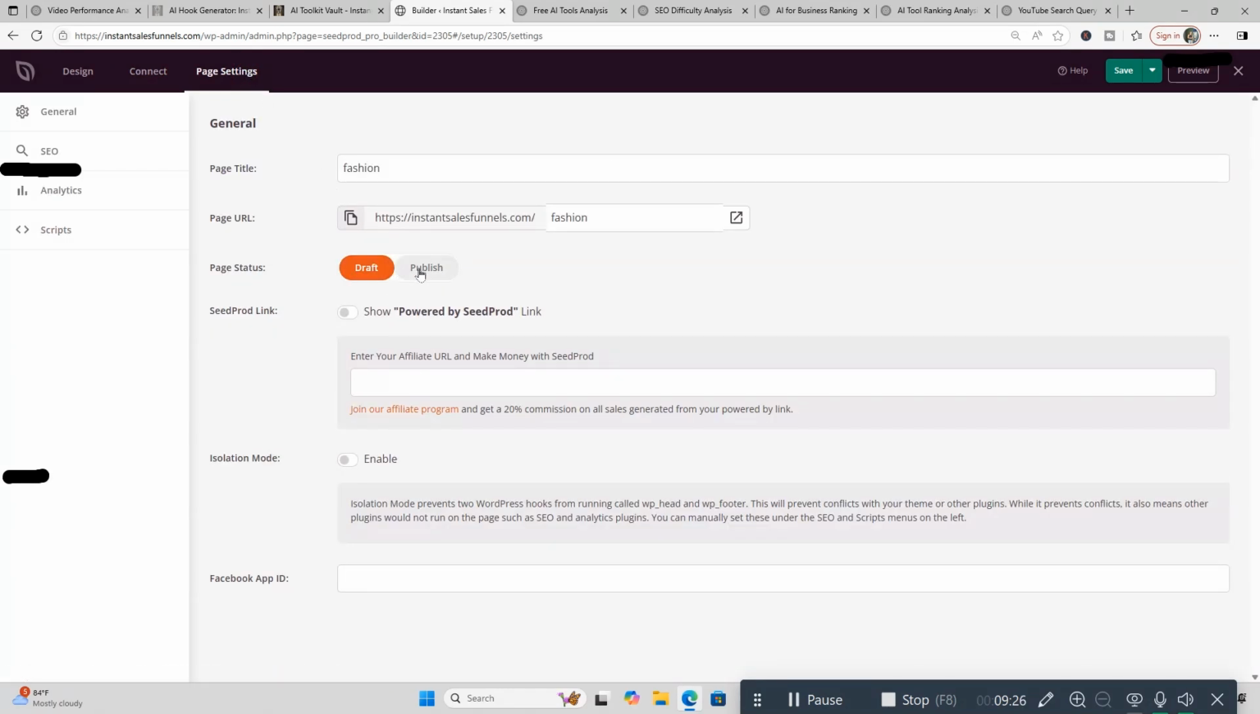And you can switch the name of your page URL. If you want to change it up, you can do that here in the Page Settings button. And then you want to go back.